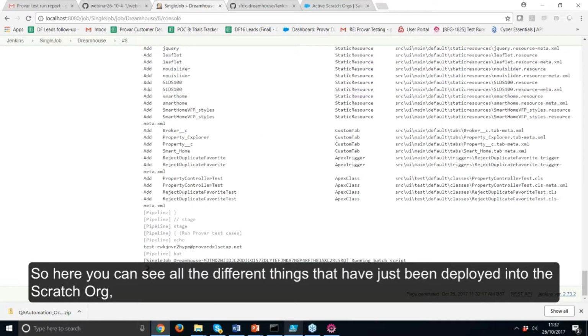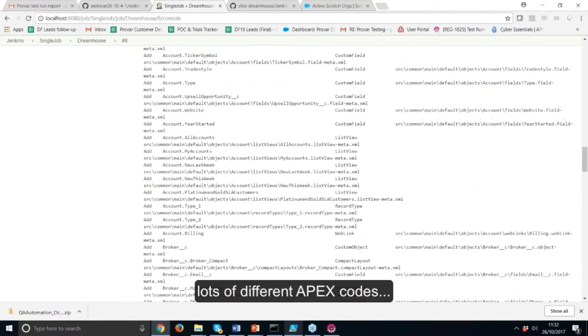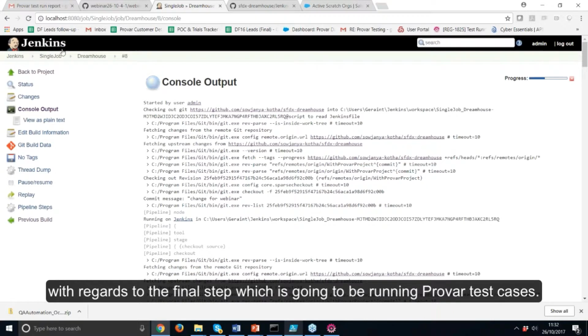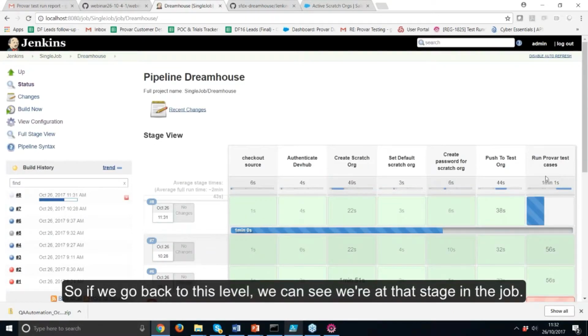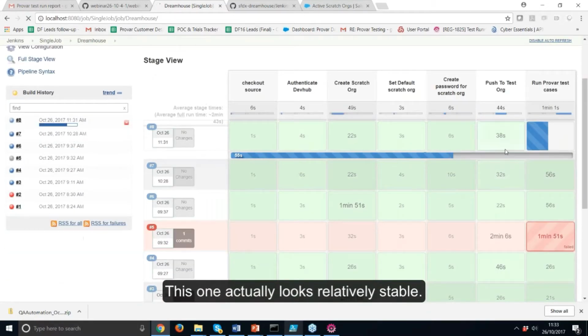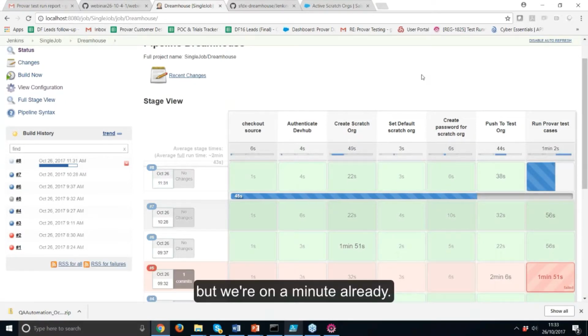So here you can see all the different things that have just been deployed into the Scratch org, lots of different Apex codes. But that sort of means that the push is finished, and we're now running our final batch script with regards to the final step, which is going to be running Provar test cases. So if we go back to this level, we can see we're at that stage in the job. One thing I have noticed, I think I probably mentioned it earlier, is you really can see a variety of timing sometimes. This one actually looks relatively stable, but you can see here that we would expect this to be finishing in roughly 56 seconds, but we're on a minute already.